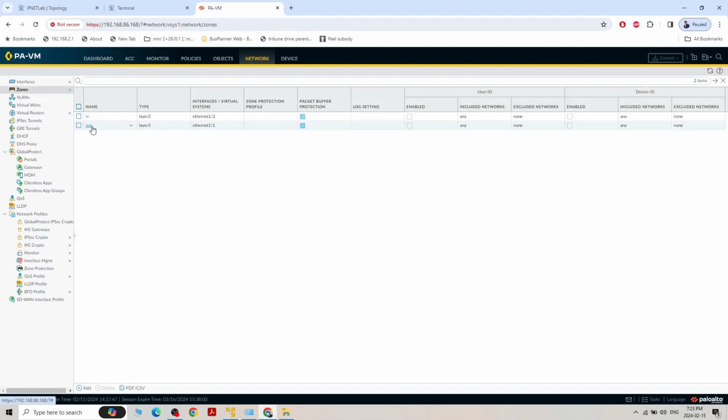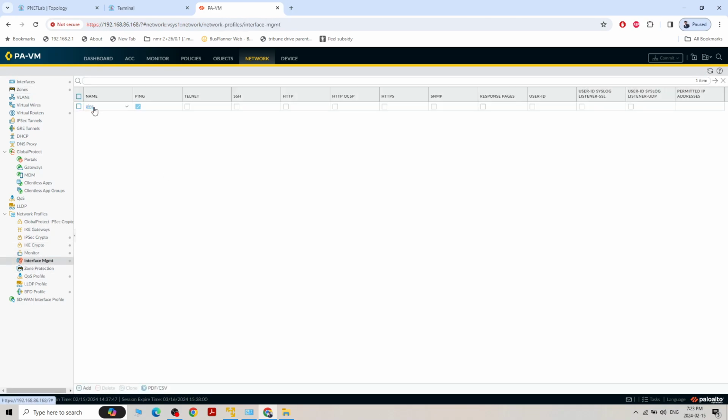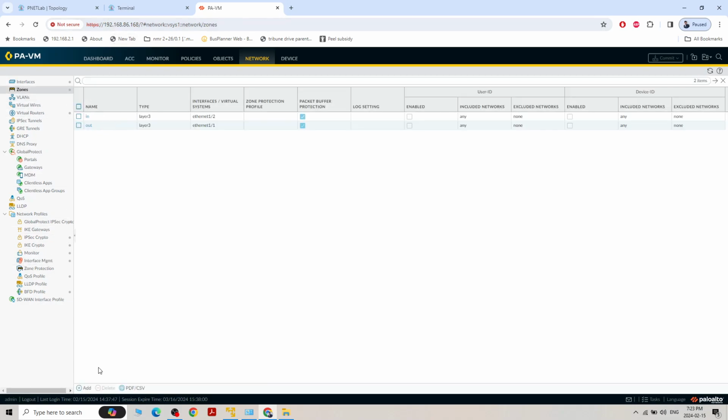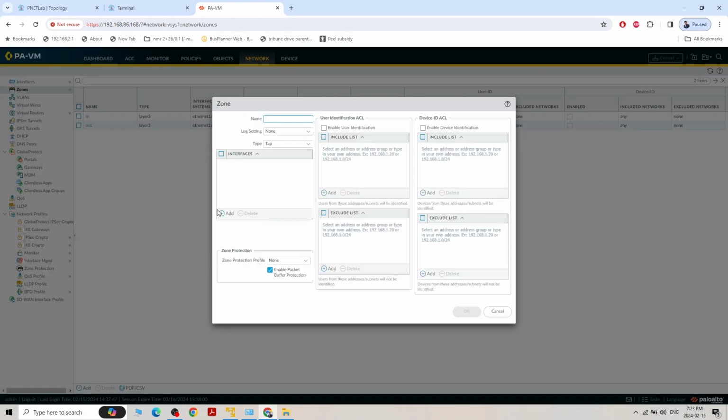So this is my firewall and these two zones, inside zone and outside zone. I have created a management profile, a ping profile here. That's the only thing I have done. So let's start now. I need to create one more zone here. Add a zone, VPN zone, and make it a layer 3. The VPN zone should have user identification enabled, and it should be enabled all the time.